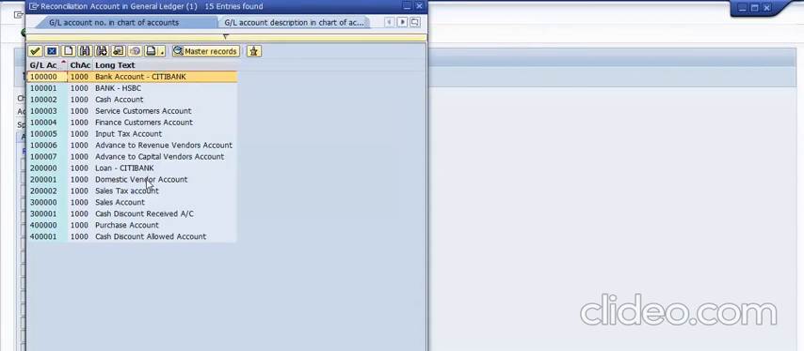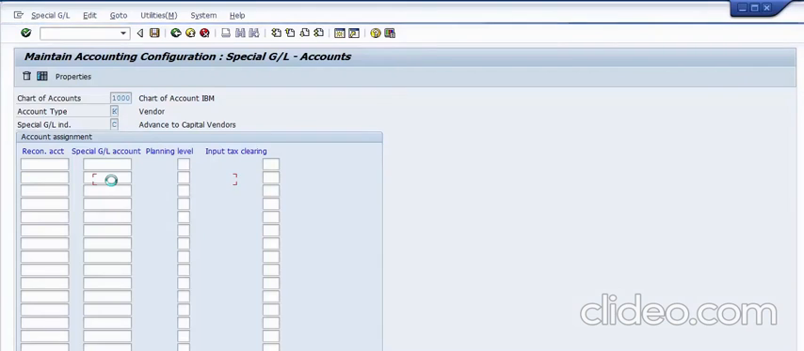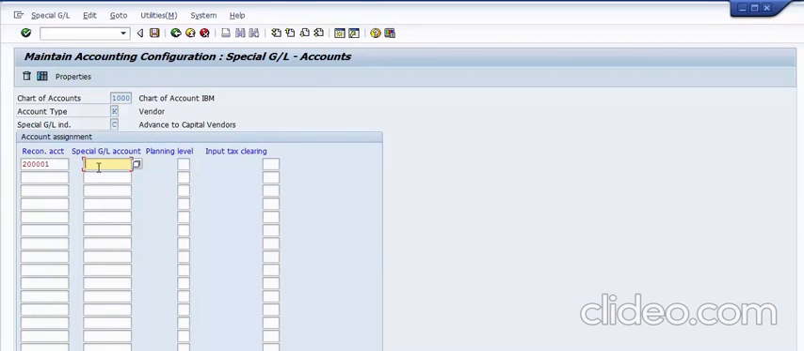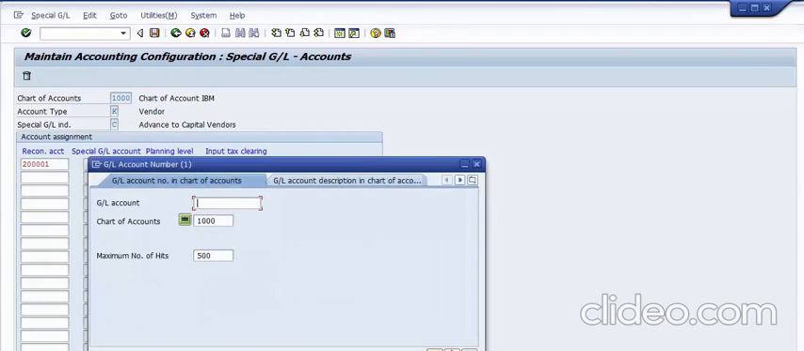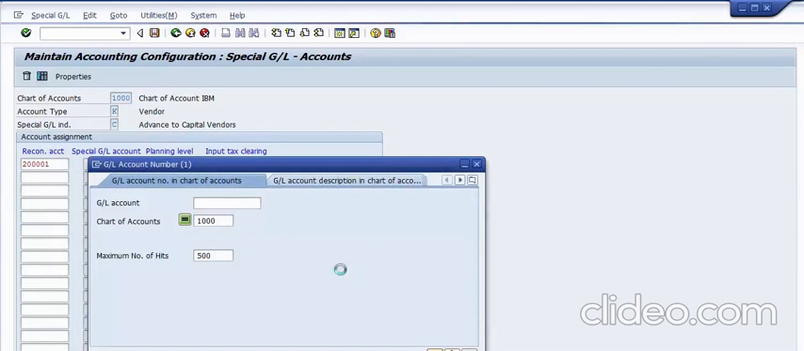So you can see there is only one normal vendor reconciliation account created. This is what I will be taking as a reconciliation account. And now, moving up to the second screen, second column, it is a special GL account. This special GL account is known as the alternative reconciliation account. So this is what we'll be taking over here as capital vendor, the ledger we just created a couple of minutes back.